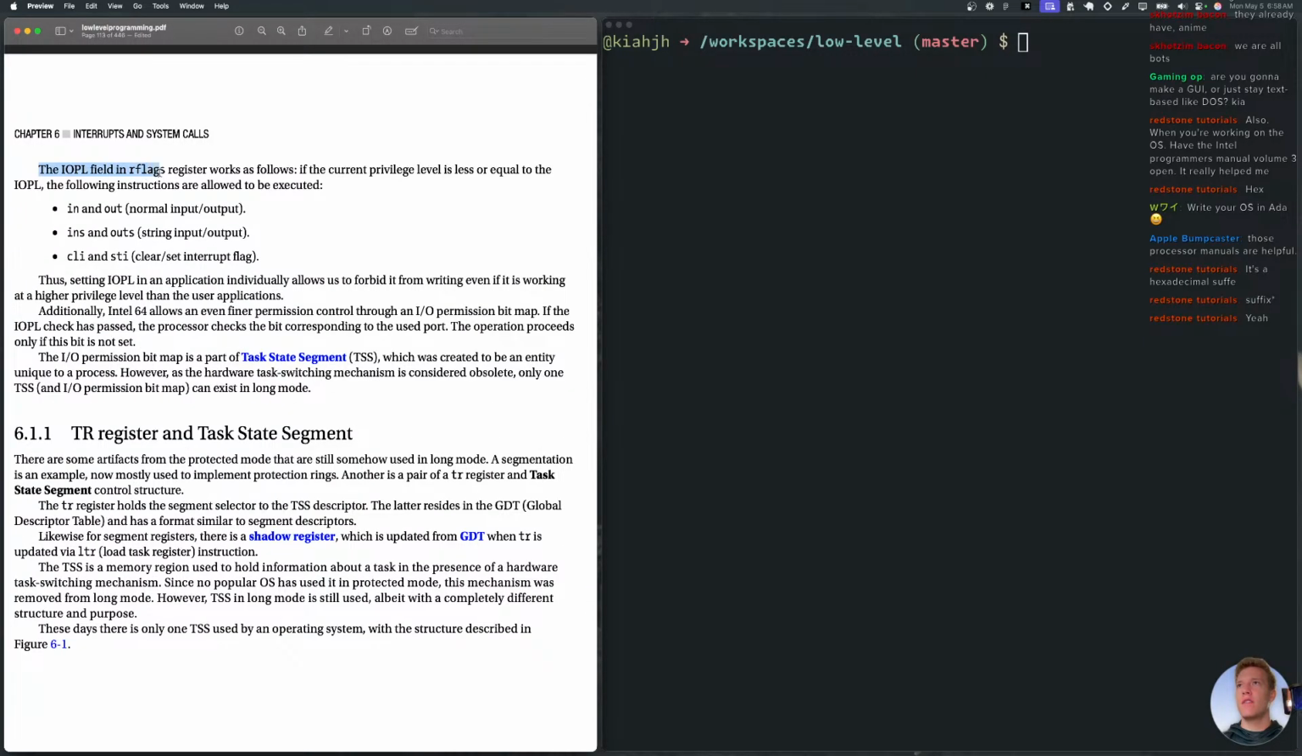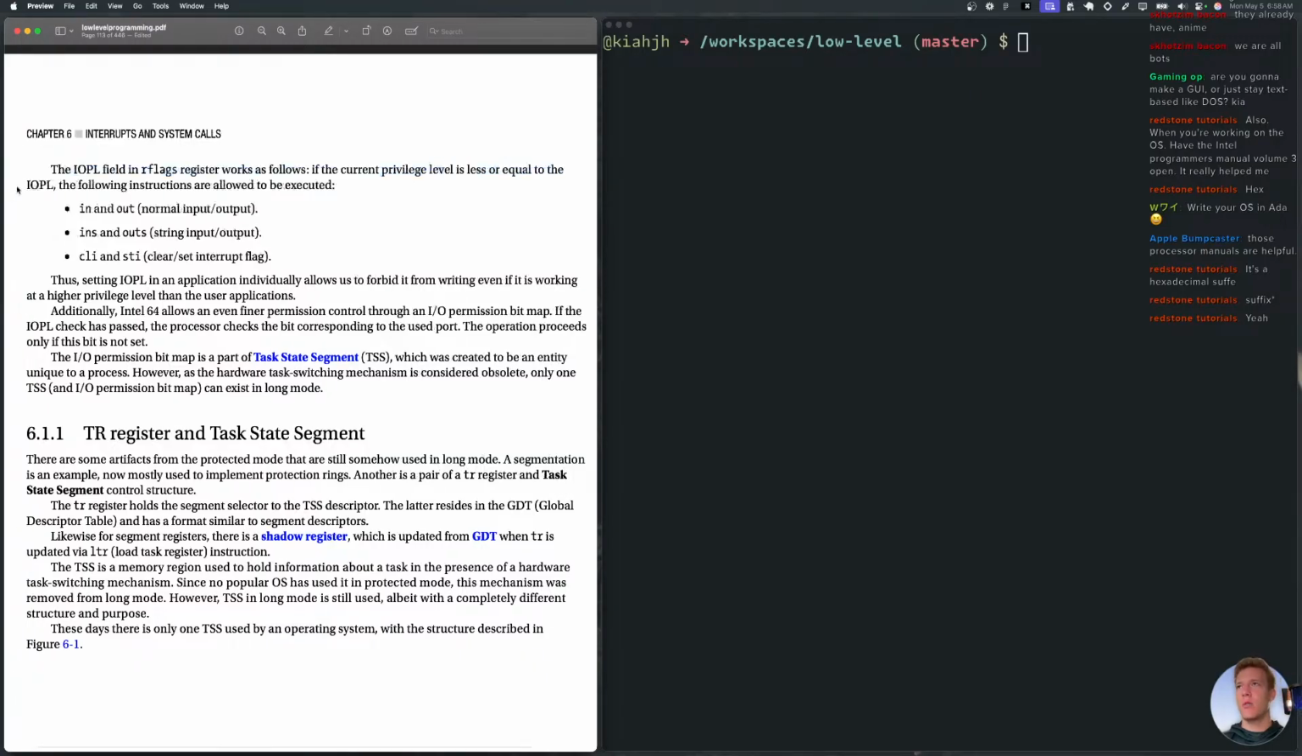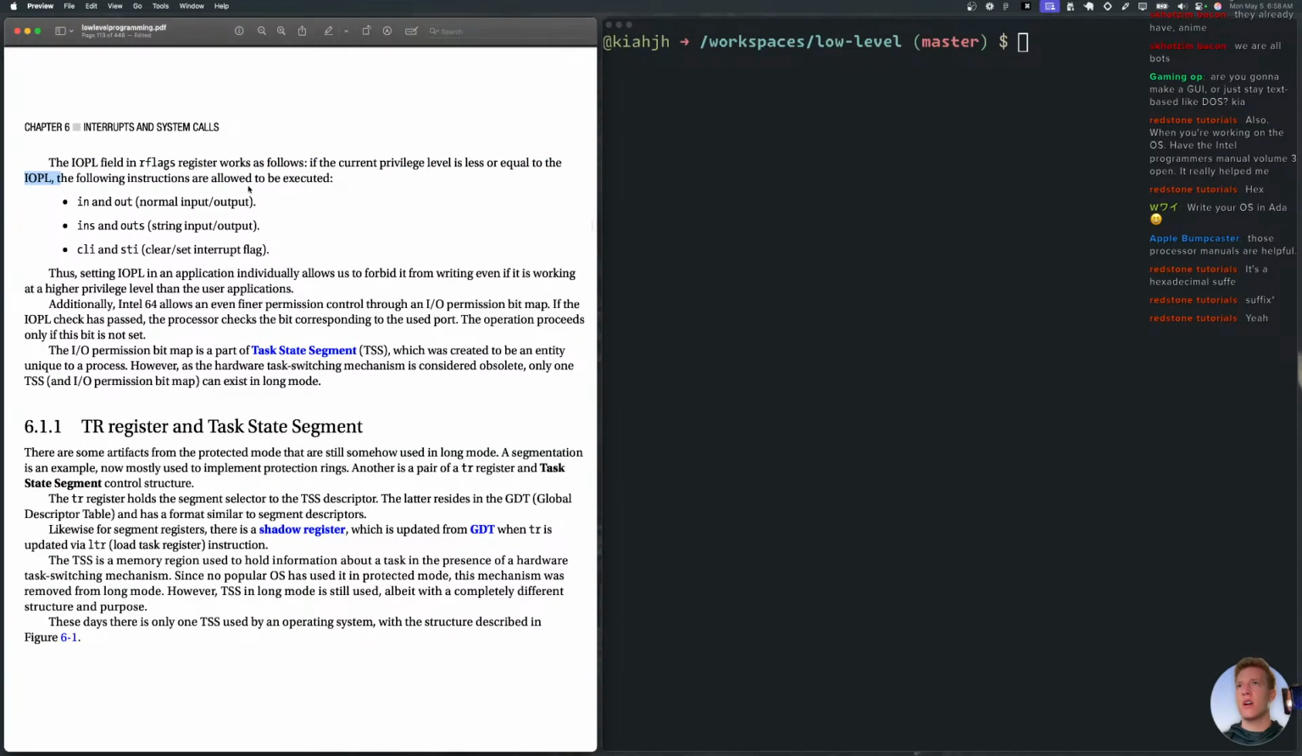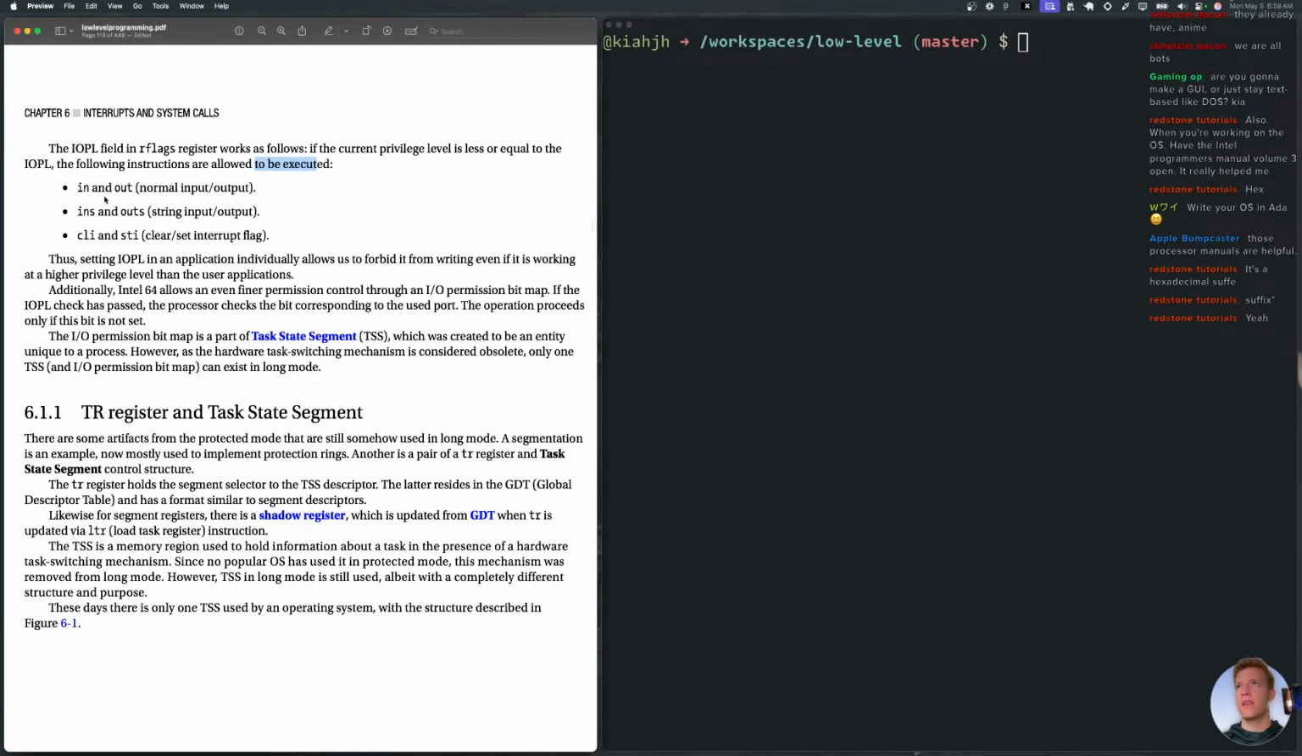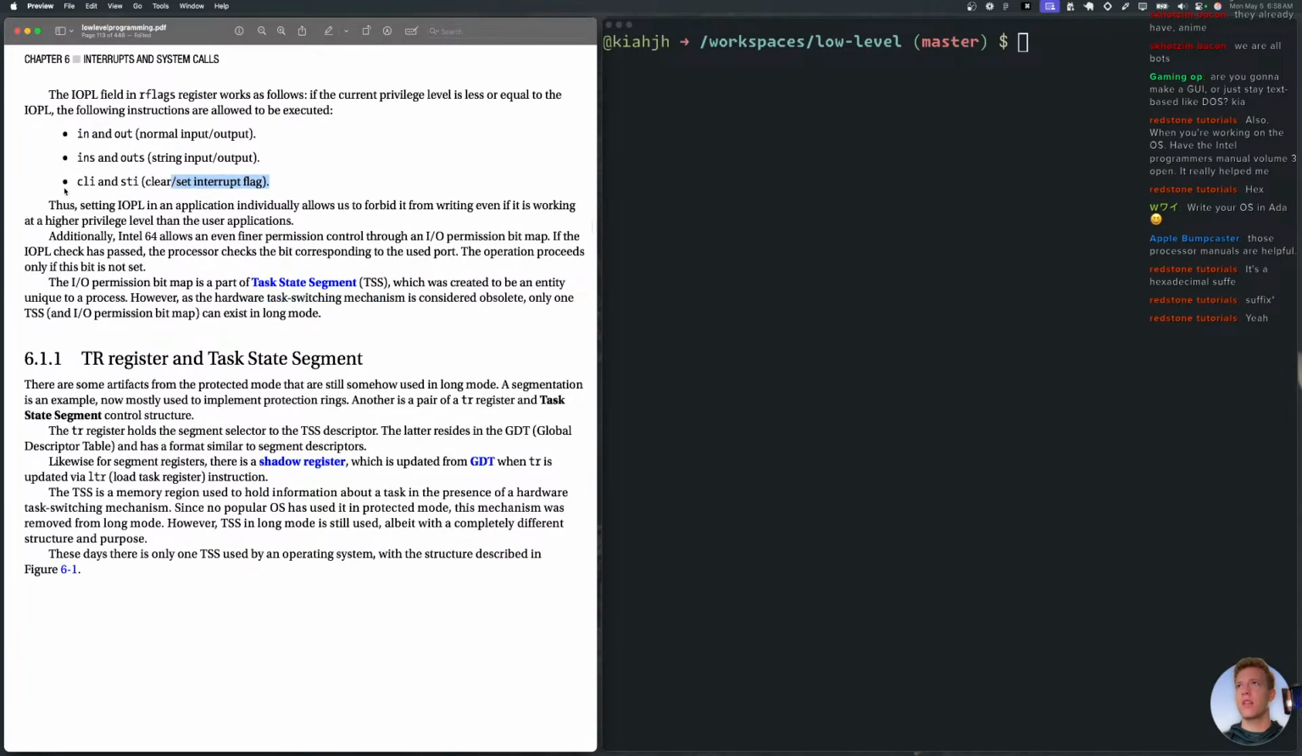The IOPL field in the RFLAGS register works as follows. If the current privilege level is less than or equal to the IOPL, the following instructions are allowed to be executed: IN and OUT, normal input-output; INS and OUTS, string input and output; CLI and STI, clear and set interrupt flag. Thus, setting IOPL in an application individually allows us to forbid it from writing even if it is working at a higher privilege level than the user applications.